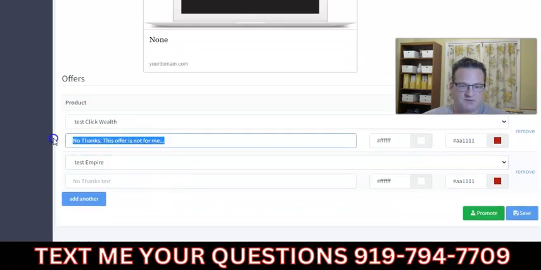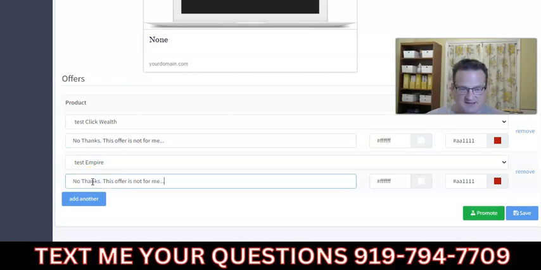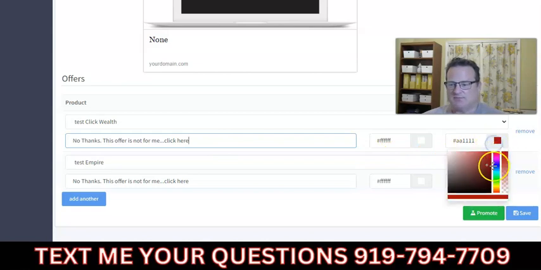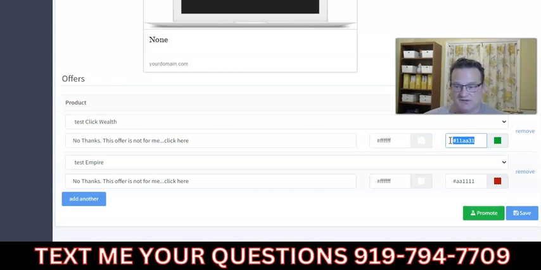Now, what I usually do is I like this verbiage, no thanks, this offer is not for me. I copy that down here, and then I put click here and click here so they know what to do. And what commission bar, what this software is doing, I just like to change these bars to green. And then let's save this funnel one more time.